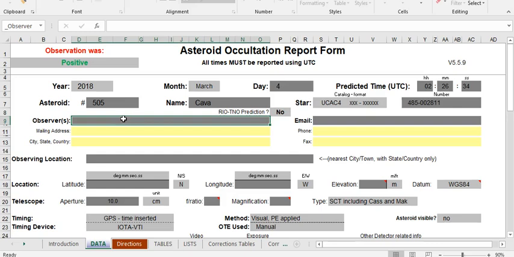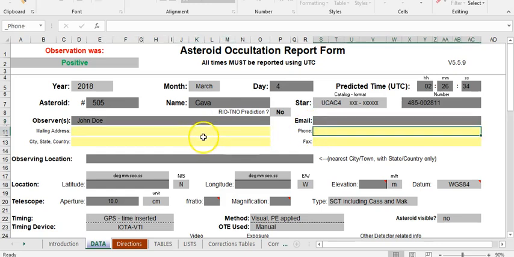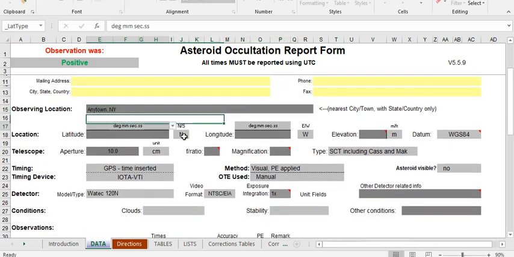Right, let's go down now and put a name in. I'm not going to fill an email in right now, but you should put your email in there. Yellow cells are not required. They're just useful information. Observing location. You don't need to put the USA in there. Just the location nearest to where you made the observations is a good thing.